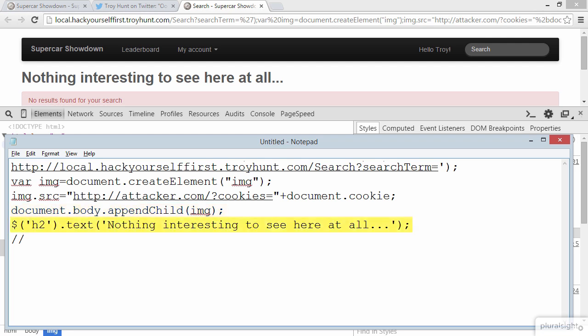The last little bit of jQuery script here is just simply to make sure that that H2 heading has this little bit of text, which there's nothing interesting to see here at all. If I didn't do that, we'd actually see the search term, which looks a little bit suspicious.